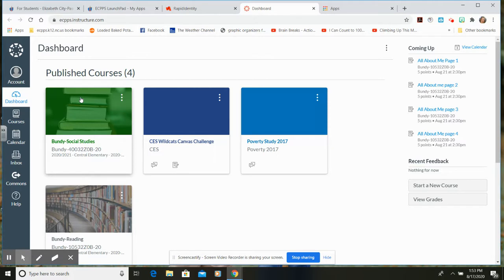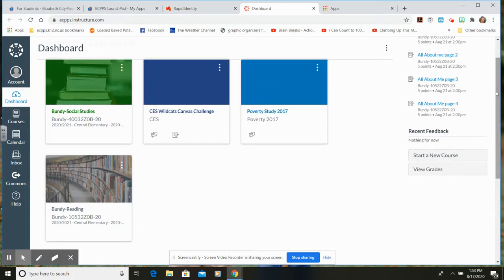The students are going to find a social studies Canvas class and a reading Canvas class. When we do have the math and science teacher hired, we will have a math Canvas class and a science Canvas class. They will not have social studies work every day. It's going to be very sporadic in social studies, but make it a habit to check social studies for any work. If you do not see work for that, then there's no work to turn in, but if there is work, just complete it.